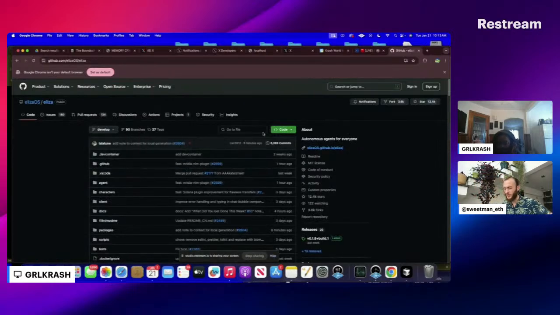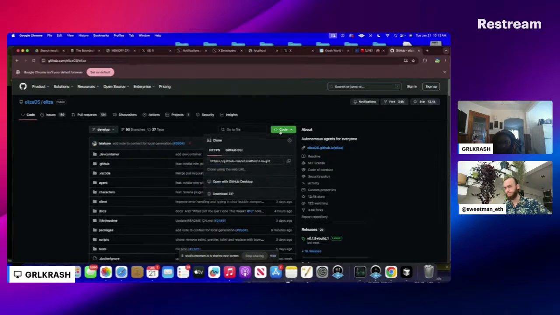Are you already familiar with cloning, or is that a foreign word to you? No, it's not. So I can just copy this, put it in Cursor, or do it with GitHub Desktop. Let's try doing it in Cursor.